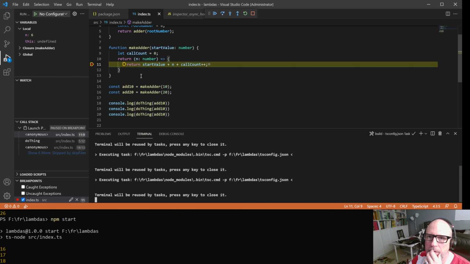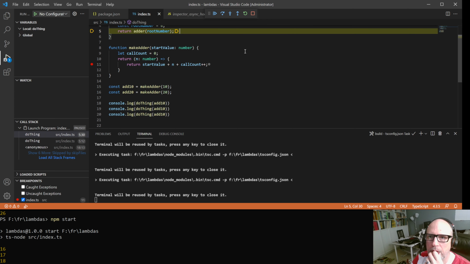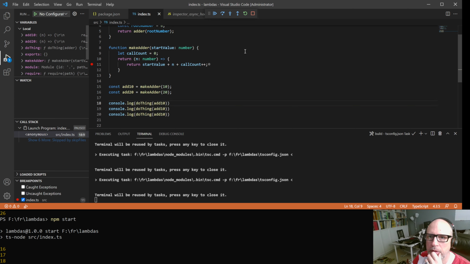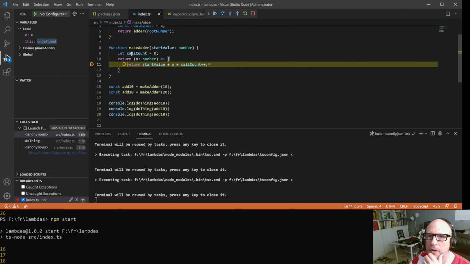So, okay, we're calling doThing from here, and we can see that the value of call count is 0. Okay, then we'll F10, and that'll take us back to doThing, and then we'll go to the next line, and now we're here again. Call count is no longer 0. It remembered. It started out as 0 when it returned this, but now it's different.